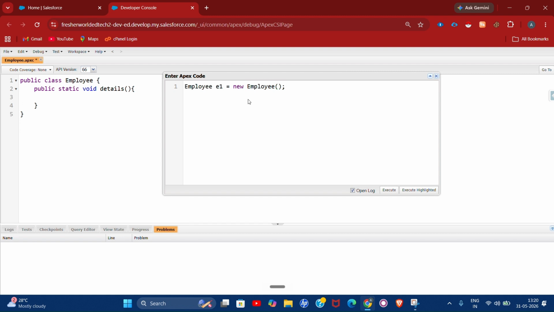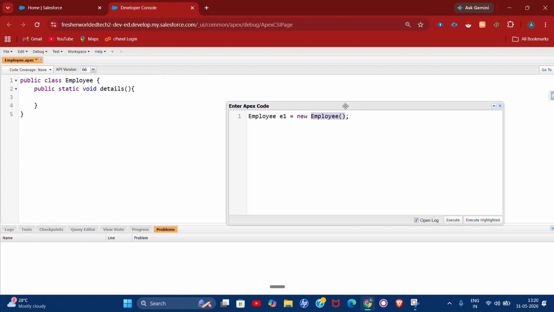So here after the new keyword there is Employee. This is actually not a class name, but we are calling the constructor. So let's see how we can create the constructor.